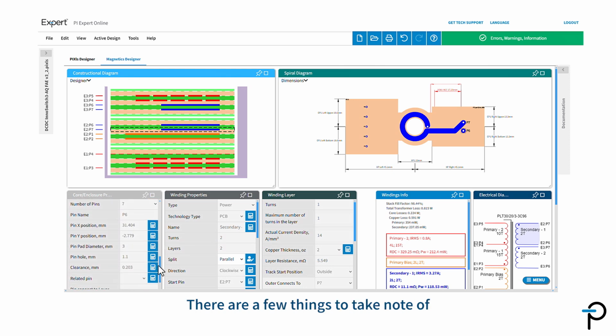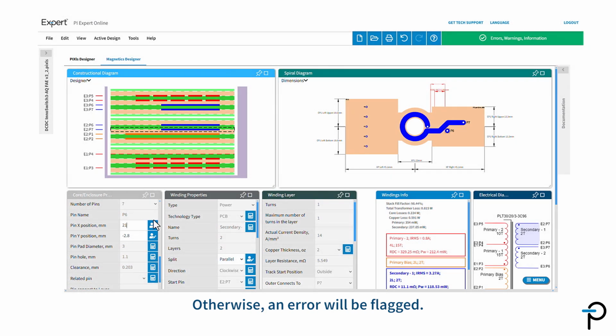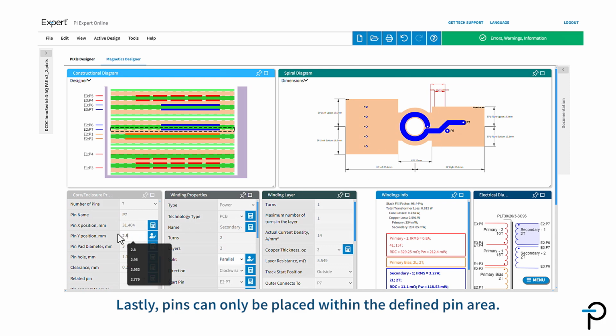There are a few things to take note of when modifying the pin positions. First, you can only modify the X or Y coordinates one by one. Care should be taken when modifying these parameters so that it doesn't interfere with the other pins. Otherwise, an error will be flagged. Lastly, pins can only be placed within the defined pin area.